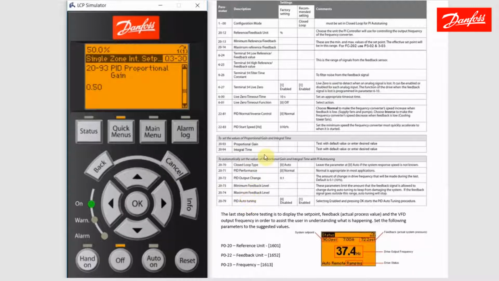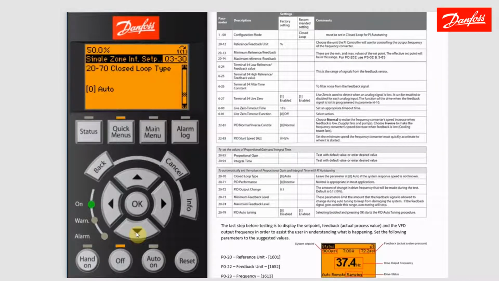So you're either going to enter the numbers manually here in 2093 and 2094, or you're going to use the auto tuning, which is associated with the next parameters down. I'm going to explain some of the auto tuning parameters here, 2070 through 2079. After that, when we move to the next portion of the video, I'll actually execute an auto tuning so we can see how to actually do it and what type of proportional gain and integral time numbers that the auto tuning comes up with. We can compare that to values that I enter manually and take a look at how the system responds.